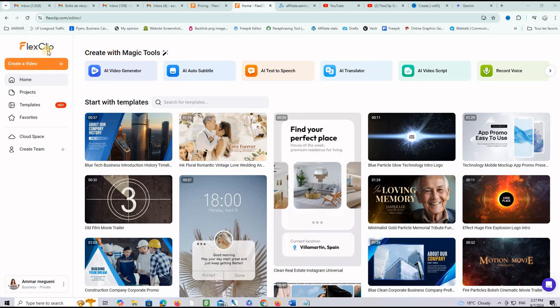Today I am going to talk about this application called FlexClip, which is an all-in-one tool for AI video generation. Today I'm going to focus on only one tool offered by this application, and by the way, these are the tools that are offered by the application. You have the AI video generator, AI auto subtitle, AI text-to-speech, AI translator, AI video script, a record voice, and you have this guy here to record the screen and or the webcam and audio, and this is what we are going to use today.